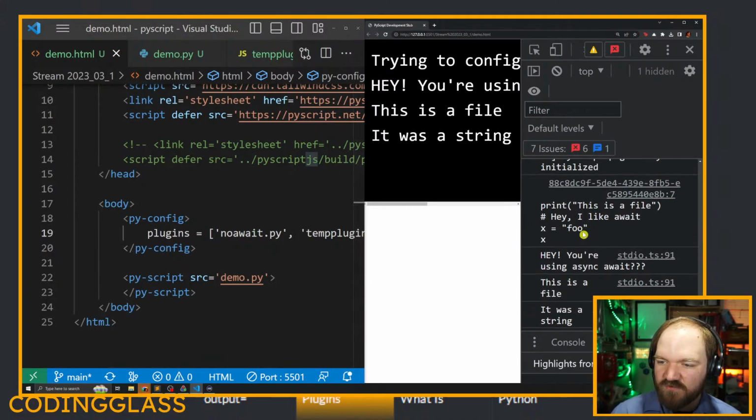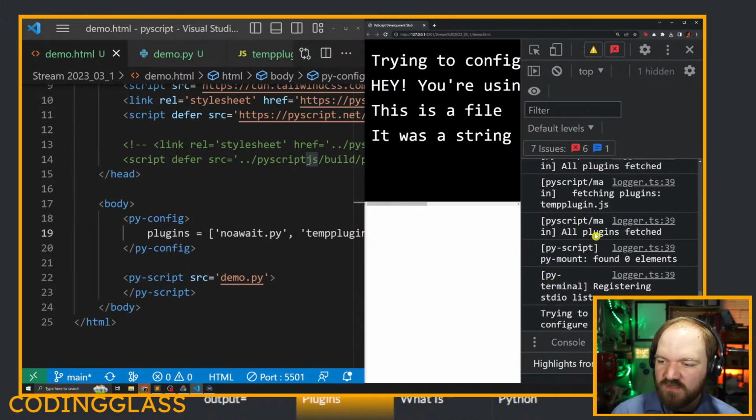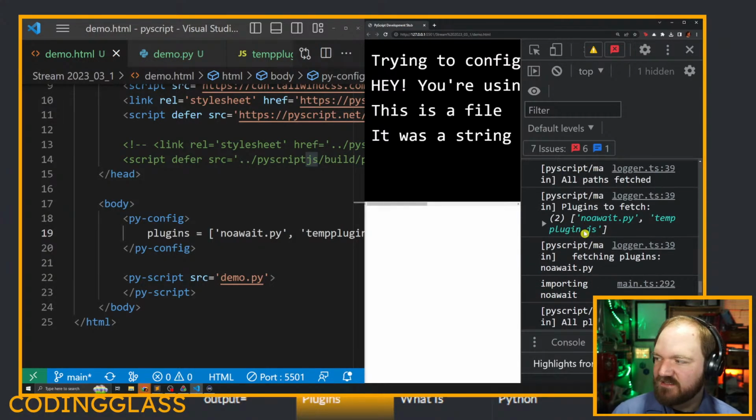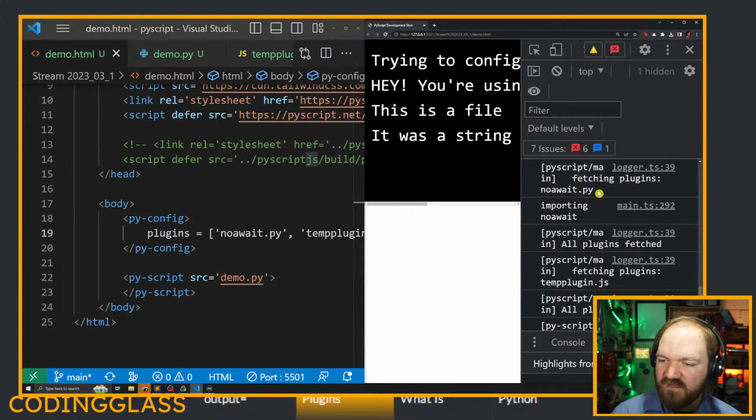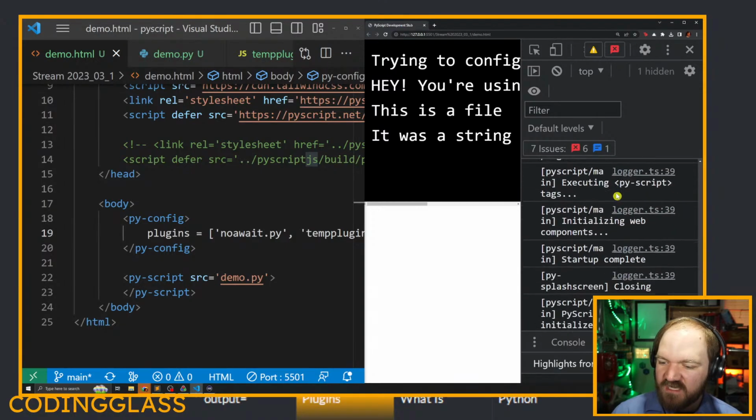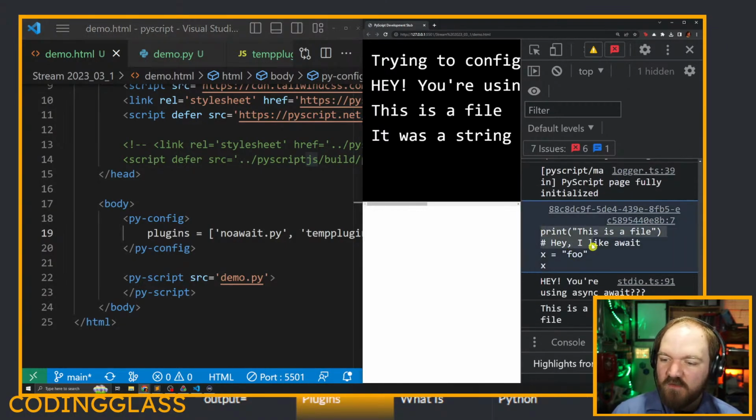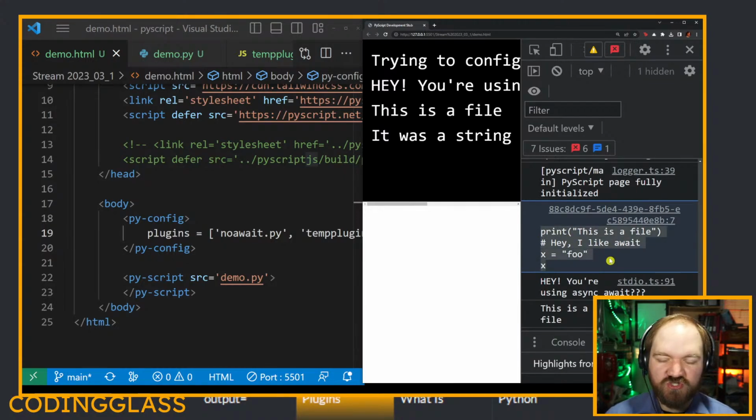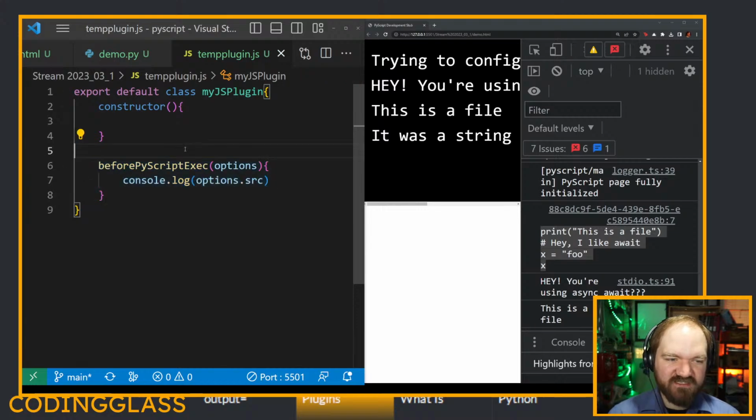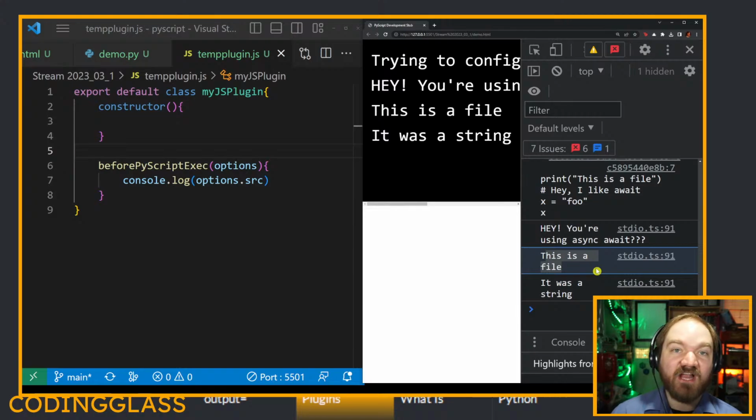And we'll see that over here, if we scroll up to where we're fetching plugins, we found two plugins, noawait.py and temp.js. We fetched our Python plugins, then we fetched our JavaScript plugins, and we installed them. And if we scroll down a little bit, we should see, yeah, so before we executed our PyScript tag, we actually just printed out its source to the console over here. That's the same source that we have in our PyScript tag. And because our before PyScript exec hook ran before that script ran, we're seeing it before any of the outputs that are actually coming from that file.